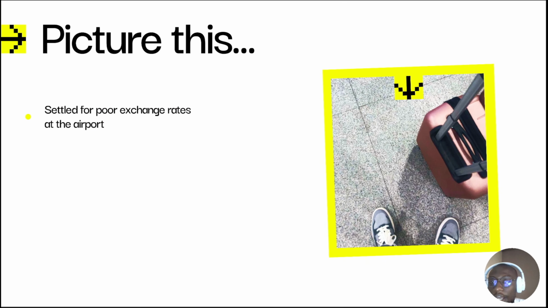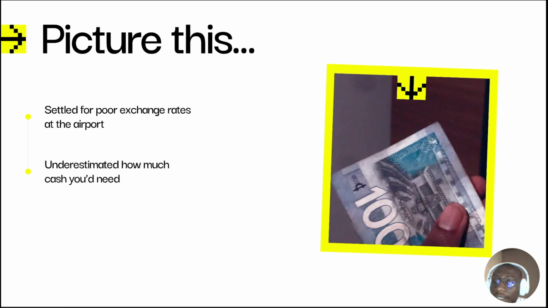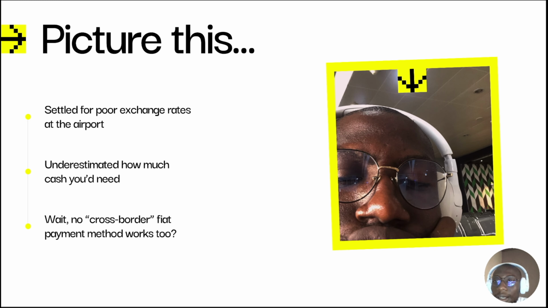Hi, I'm Eloke. And while this is not an airport, we are here to present a way that makes your life easy the next time you find yourself in one. Picture this. If you're like me, you've just landed in Ghana for a 5 day stay and have had to settle for poor exchange rates. Also, you've underestimated how much cash you need for the period of your stay, and you find that every local card payment solution doesn't just work for you.